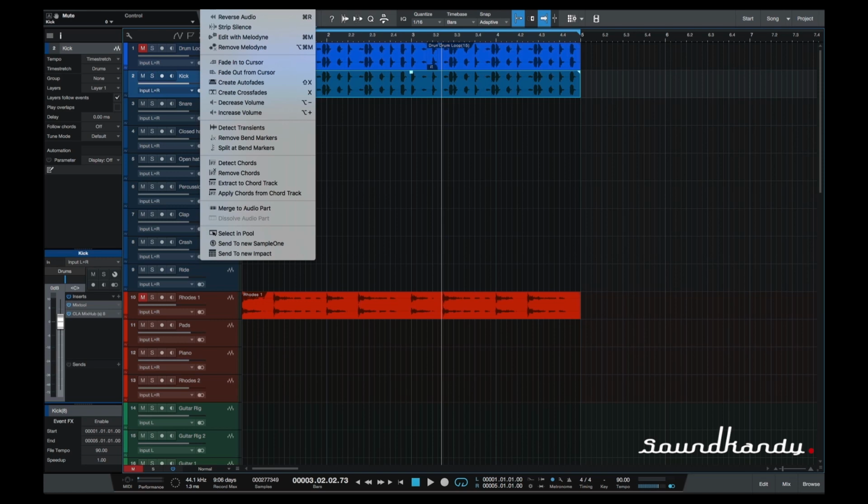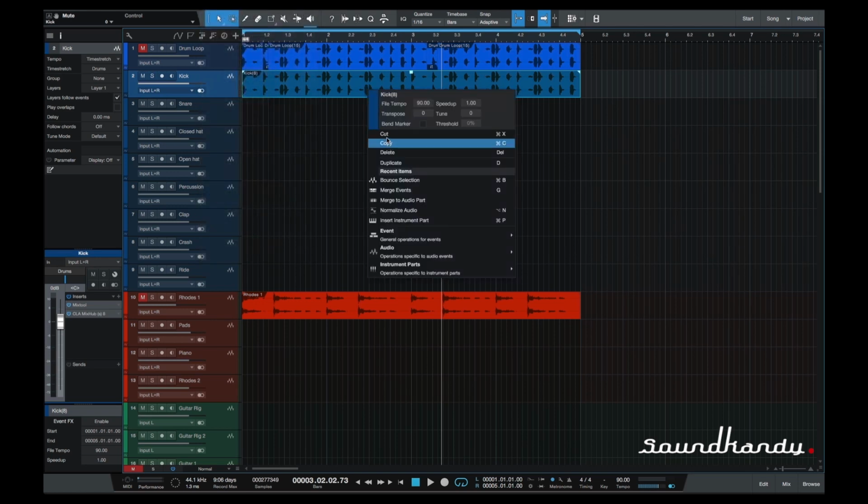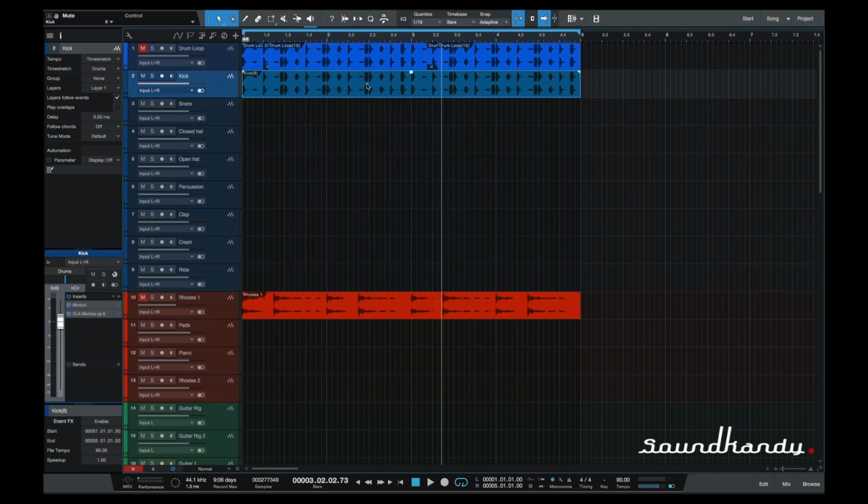To get your bounce track, you can either right click and choose Bounce Selection, but I just like using the shortcut. So the shortcut is Command and B to bounce. Right. So now that we've bounced, we have a 4-bar loop as one part.